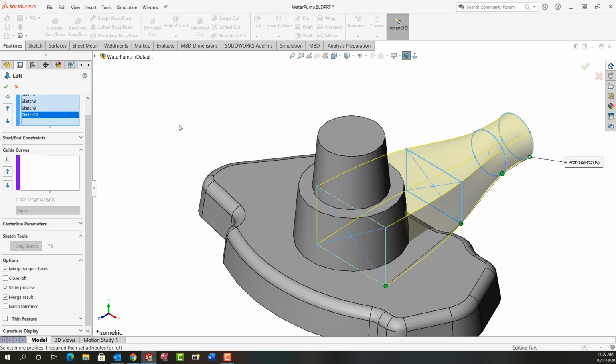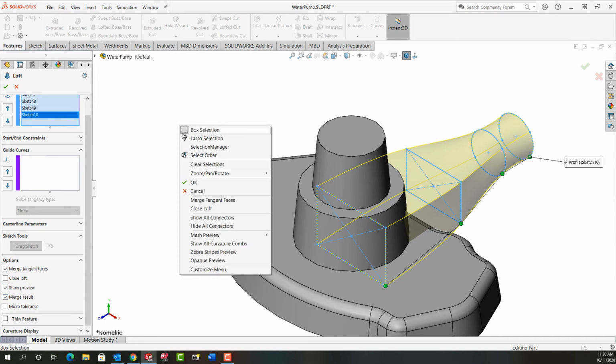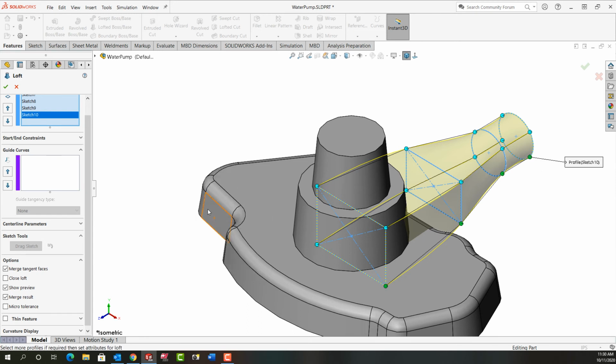But before I exit this, I want to right click and I just want to show you. I have the ability to show all the connectors. By default, it's just showing one connector. So I'm going to turn them all on. And if I were having grief with this or the shape wasn't what I wanted, I can always grab the connectors and move them around and change the appearance and the shape of my loft.